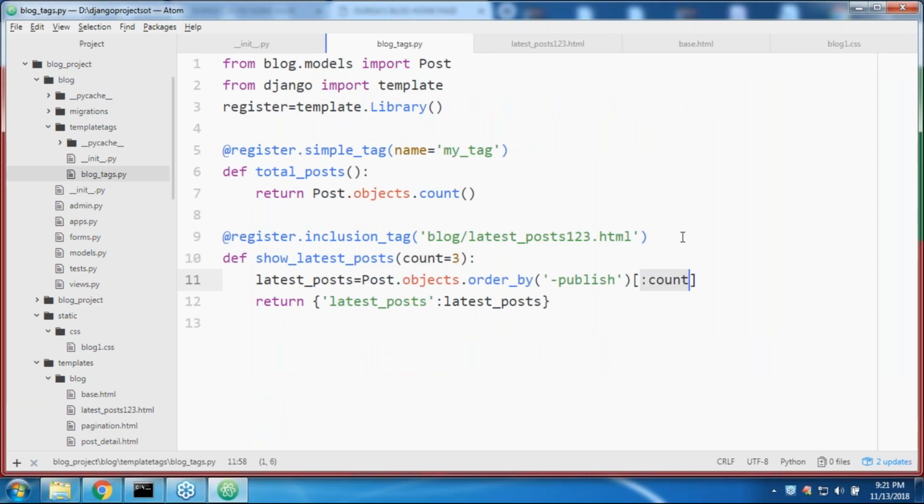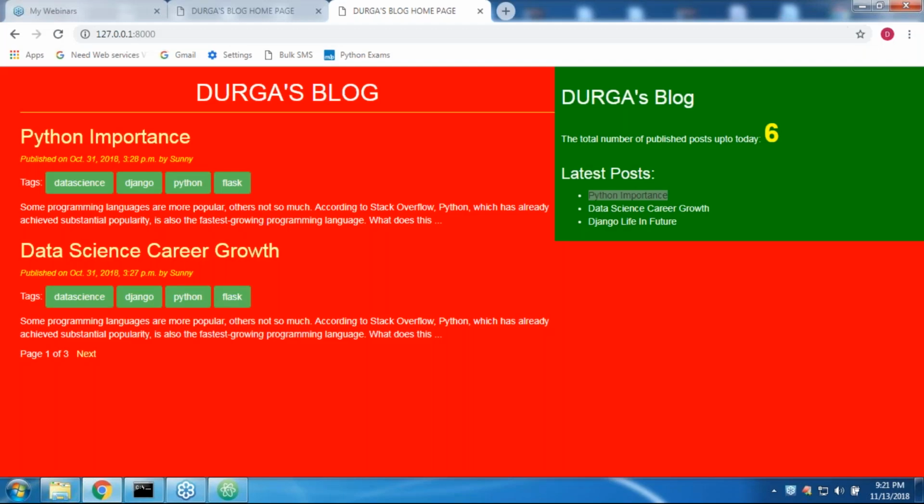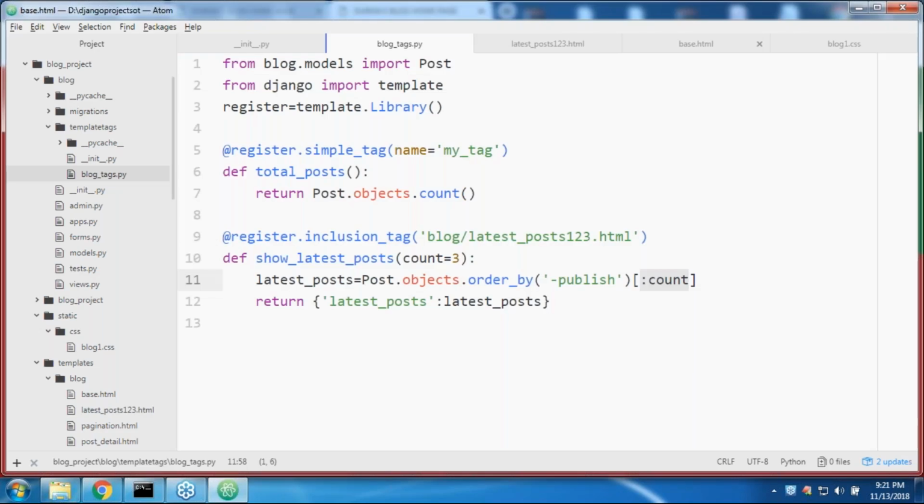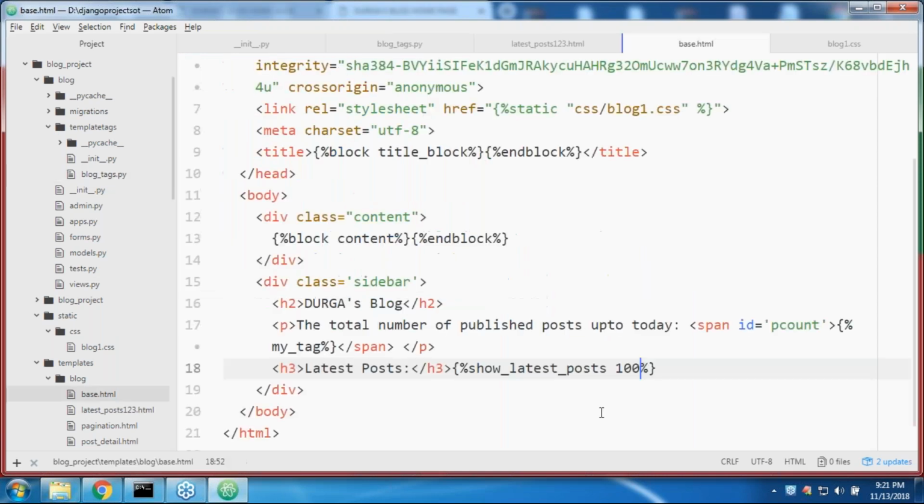Now have a look once. Is the 4th one coming or not? Okay, sir, I'm taking in the base.html. I don't want 4, sir. I want 100. Don't worry, 100 is not there. Slice operator never going to raise any error, until availability only it's going to take. So total 6 are available, I hope. Now it's going to take 6.